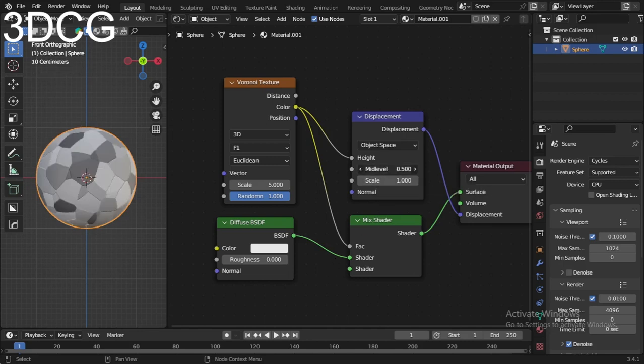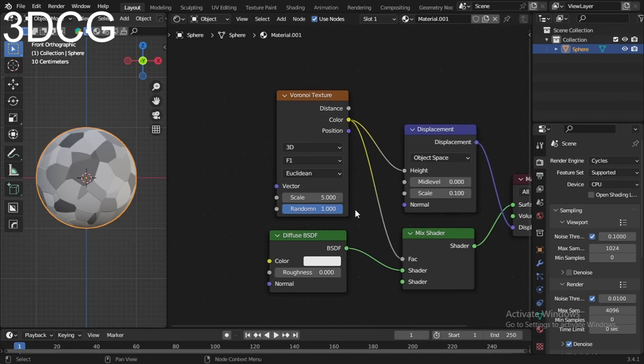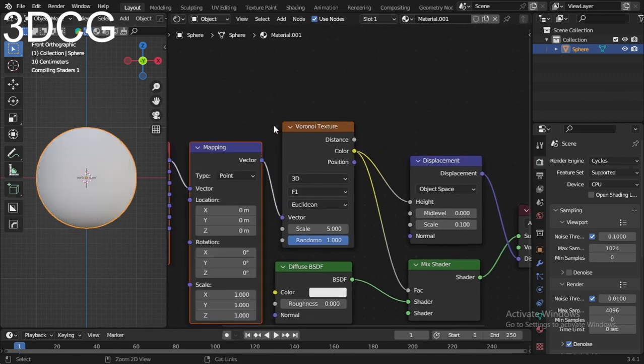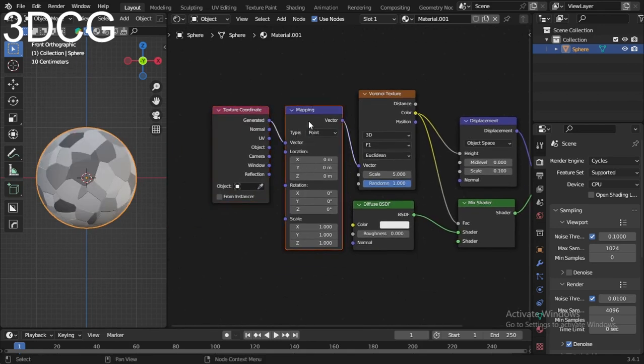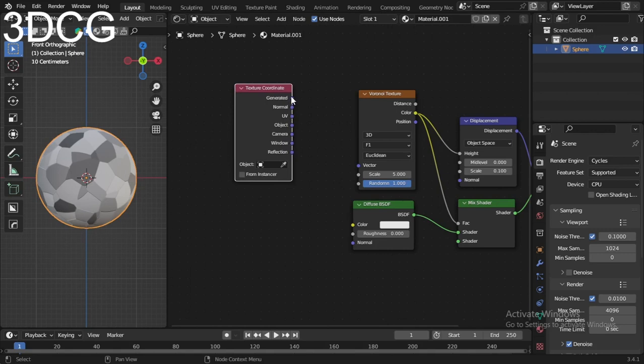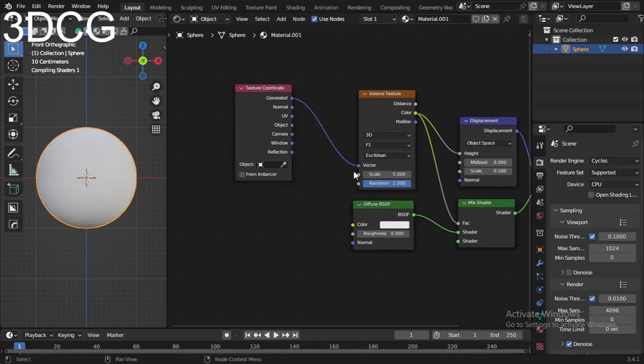and yes, I change the value of mid-level with 0, no need of this one, and a scale should be 0.1 and now I take a mapping node. Just delete this mapping and connect this texture coordinate to generate with vector.